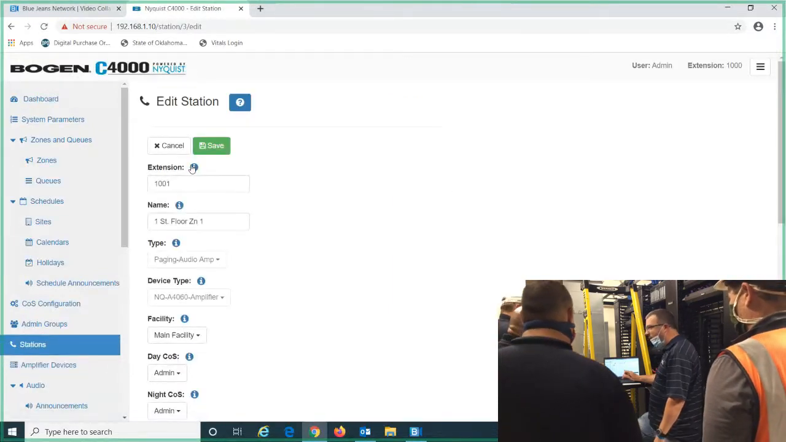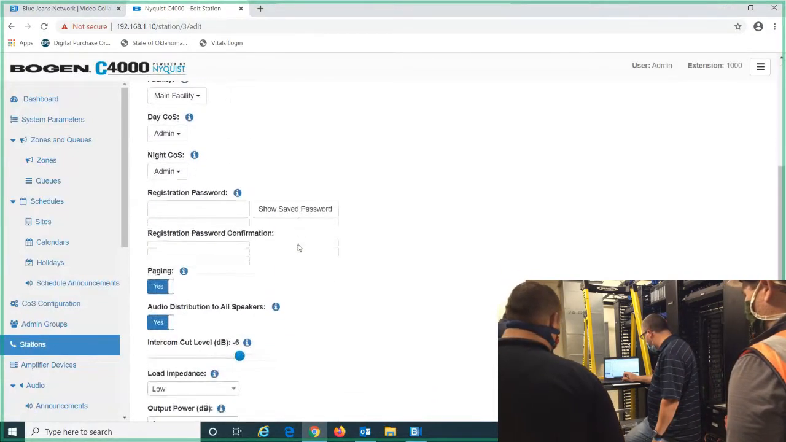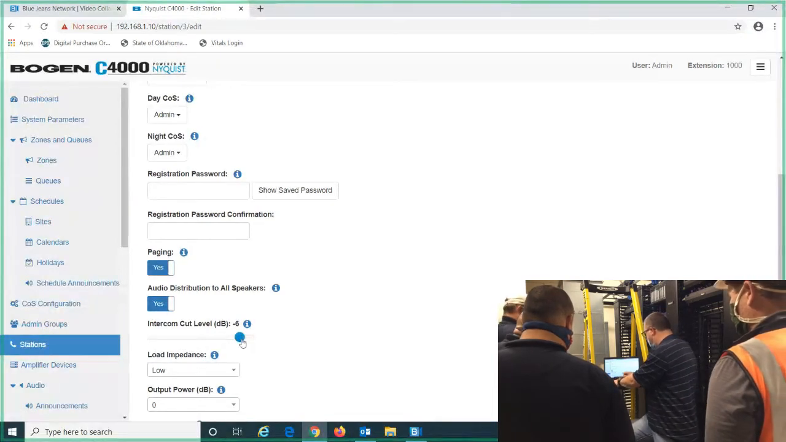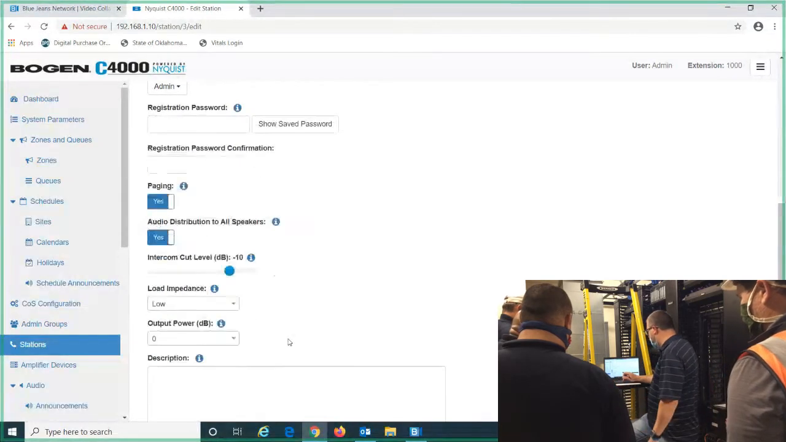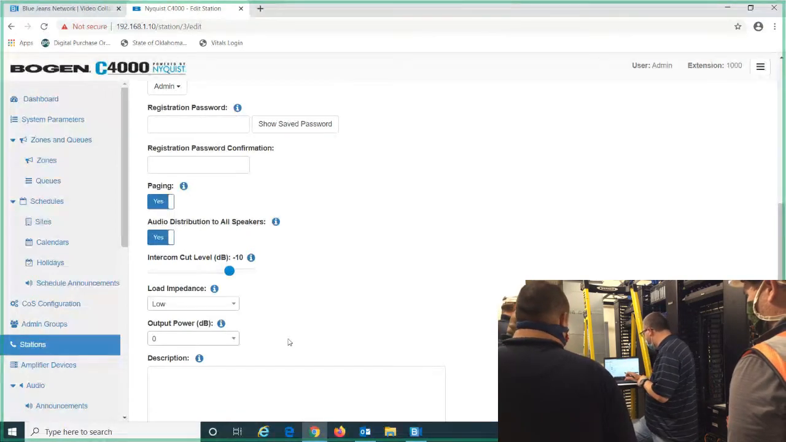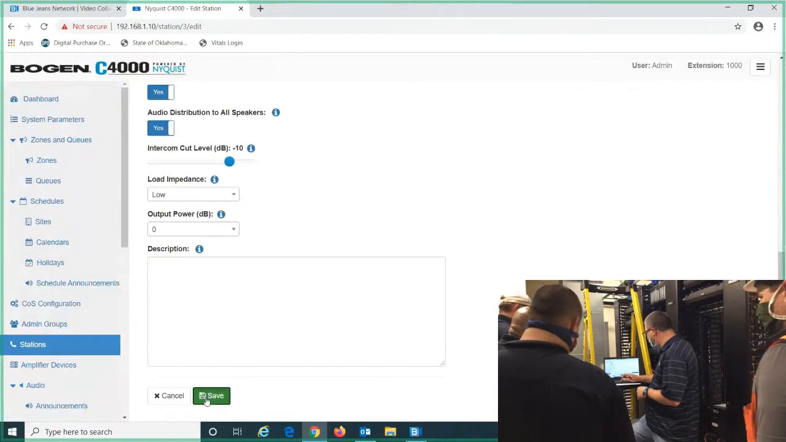So it breaks down a lot. If you haven't figured that out, that's a very intricate system. It is set up for audio distribution, and then here's your intercom cut level. So I'm going to go ahead and bring these down just a little bit because I do know they're hot. I'm not going to bring them down a whole lot, but that's basically where it cuts the volume at, which negative 10 is still pretty hot signal. We have them turned up real loud to do some testing, and then you always have to save your changes.